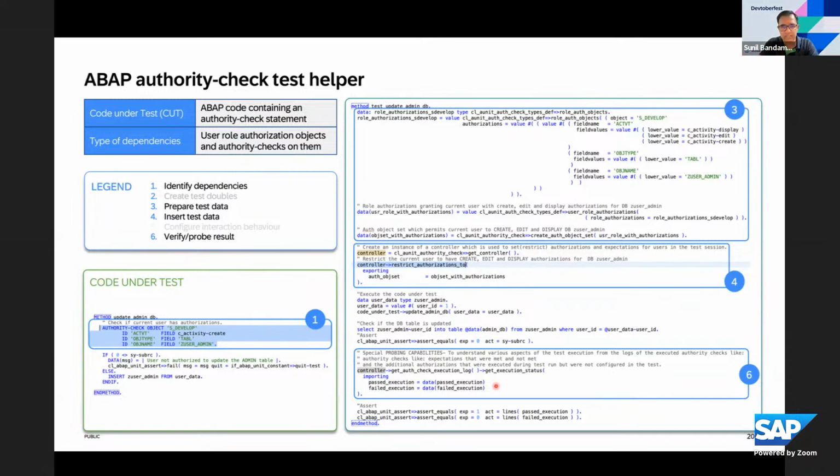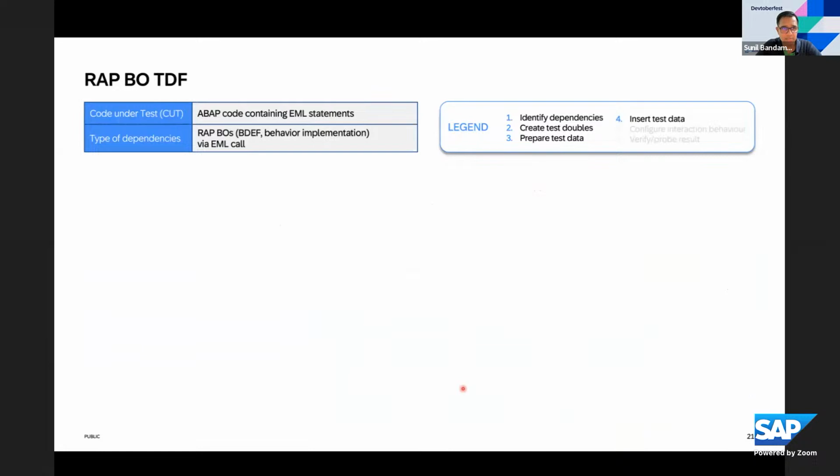And a lot of combinations. You would see a lot more here in this API, get authorization check execution log. Okay, and then you can have multiple options there, probing capabilities. Yeah, so with that, now let's go to the next one, that RAP TDF.